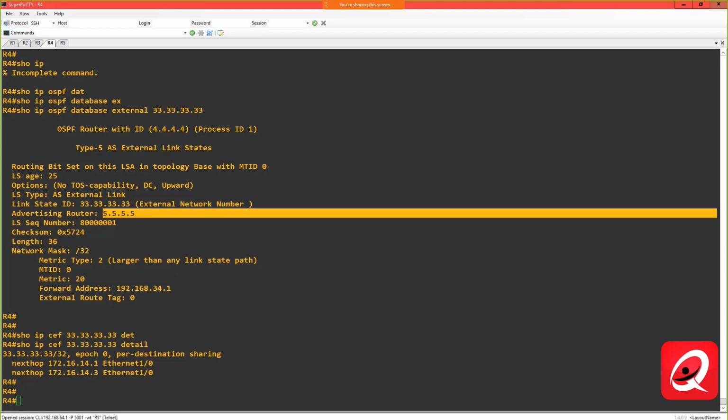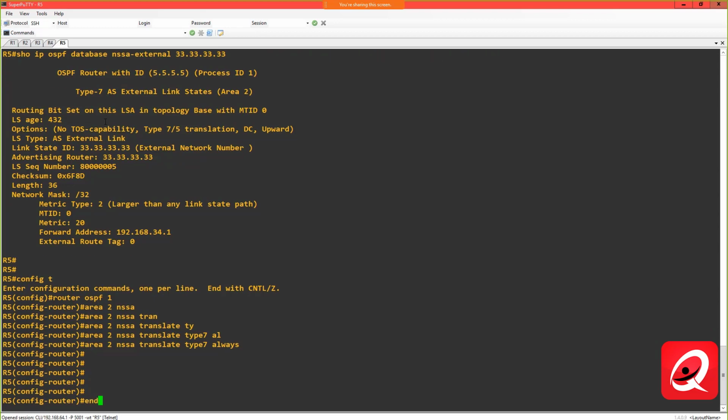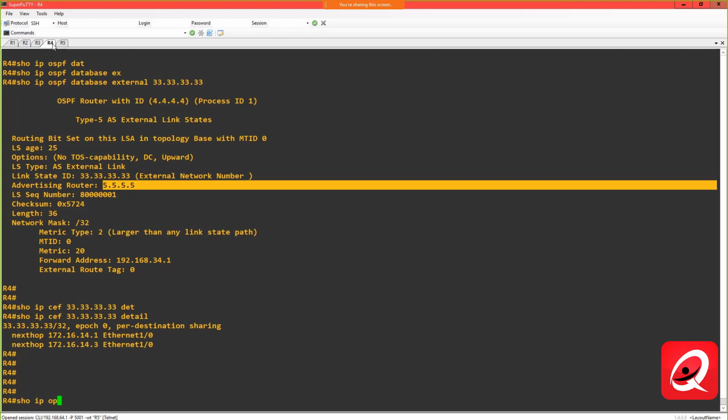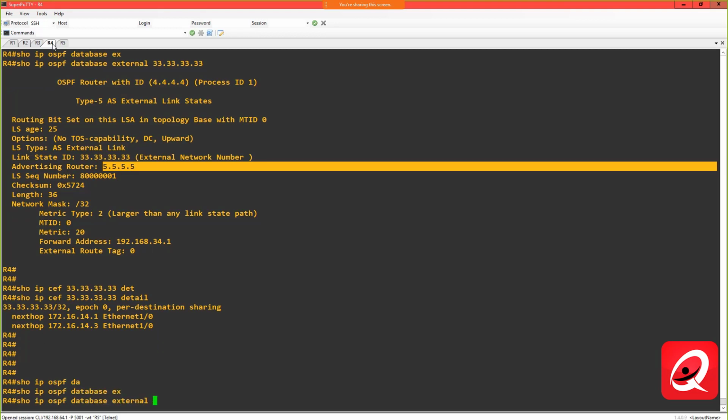All right? Now, what if I wanted to change the behavior of the forwarding address? We can see that the forwarding address is still listed as 192.168.34.1. And this is a little bit more dangerous, but we can do this, and this is basically for traffic engineering. I'm going to go into router 5. Now, if you recall, before we do that, let's go back to router 4. Show ip ospf database external 33.33.33.33.